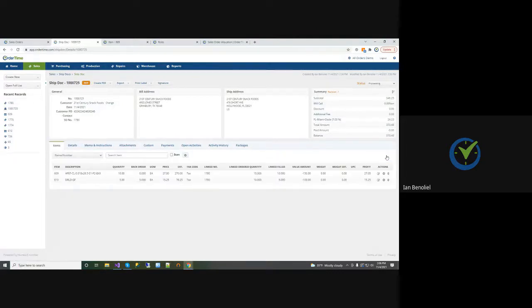Right. And as you can see, the ship doc will take only what's allocated, even though we did have that in stock. That's a very important point. Had I not allocated at all, it would have picked up the entire 10 units. But because I allocated, I told the system specifically, no, don't ship the entire 10, just do the 5. And that's what it did.